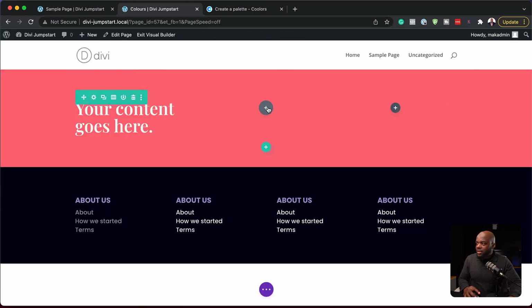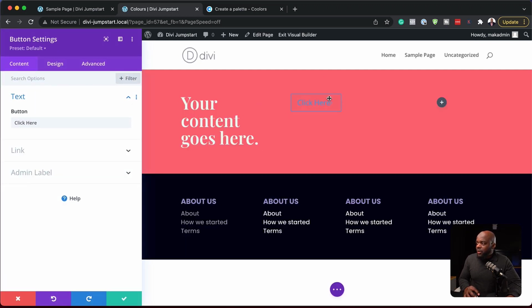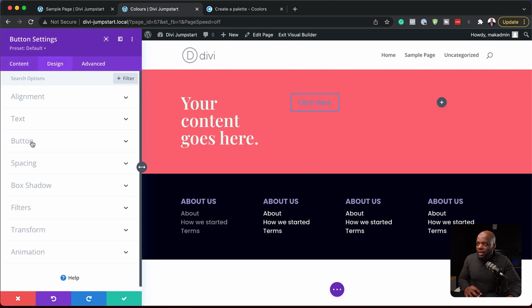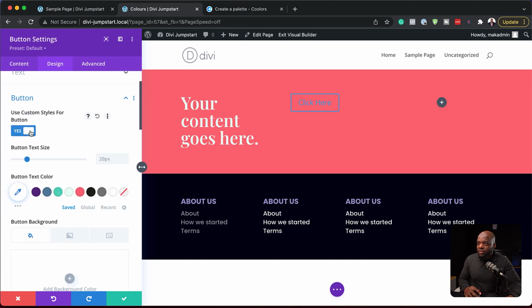Now let's do something else. Let's add a button. So I'm going to search for my button module here and select it. And we have the standard one. So what you can do now is to go into the design, click on button, and then I can go into my custom styles for button. So this is where I can decide the text color I want to have. So I'm going to go with this color here.